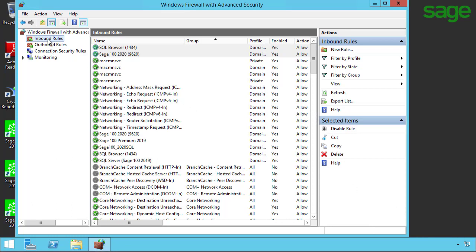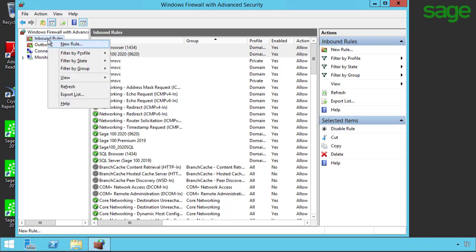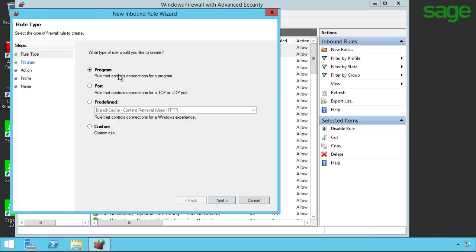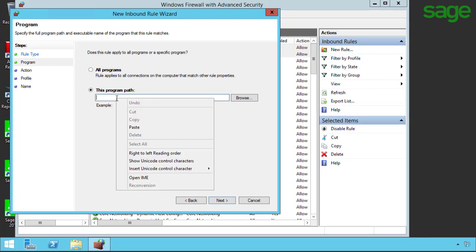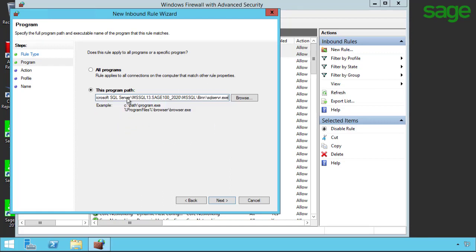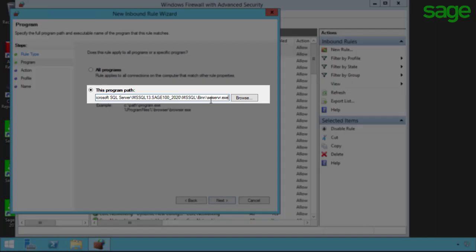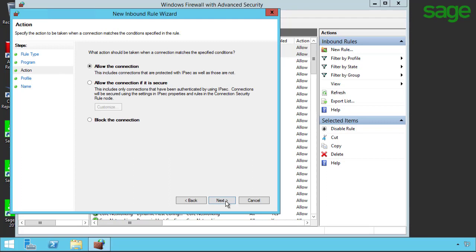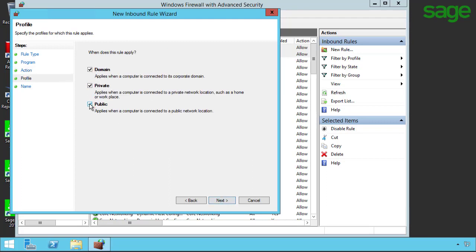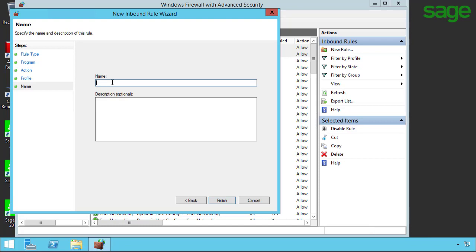So now what you want to do is right-click Inbound Rules, select New Rule, and you want it to be the Program rule type, select Next. Then you want to paste in the path that we just copied by right-clicking and selecting Paste, and that should pull in that sqlservr.exe for this SQL Server instance. Go ahead and click Next, and we want to select allow the connection, and same as before, we want to deselect Public and leave Domain and Private in this case, and select Next.